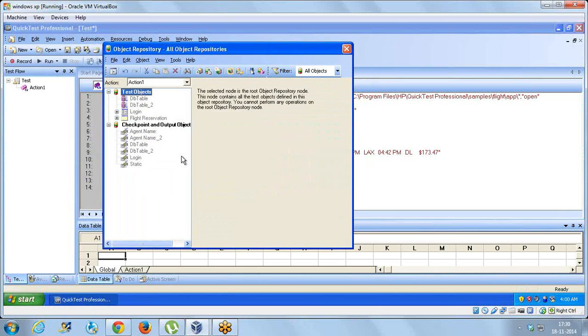Okay. But instead of doing that, I already have objects in my shared object repository. So what can I do? I can add the objects which are present in the shared object repository to my repository in this particular test. Confusing, or can you understand it? Understand it a little.